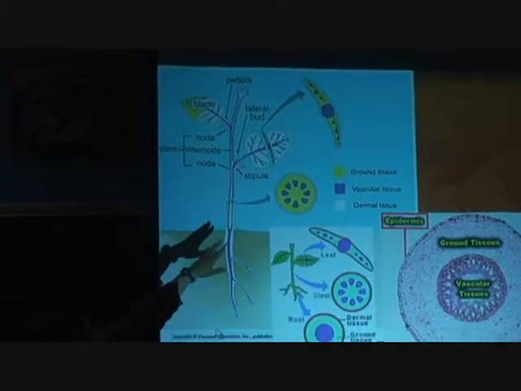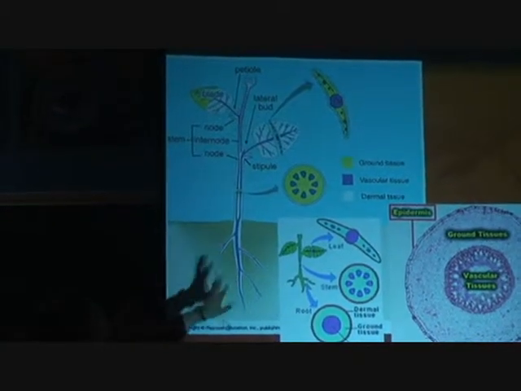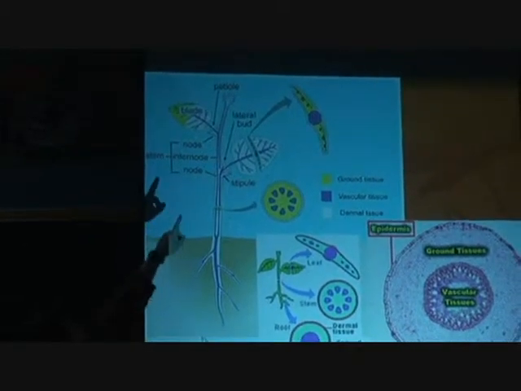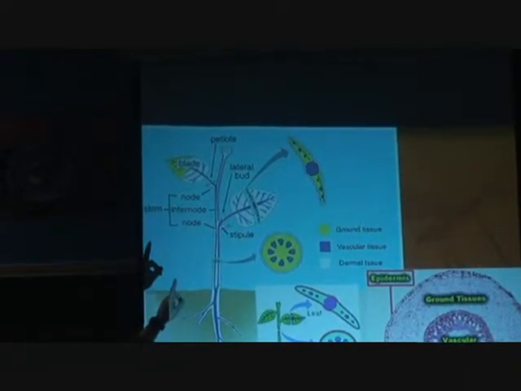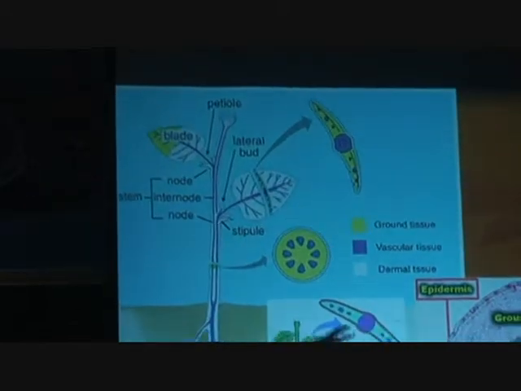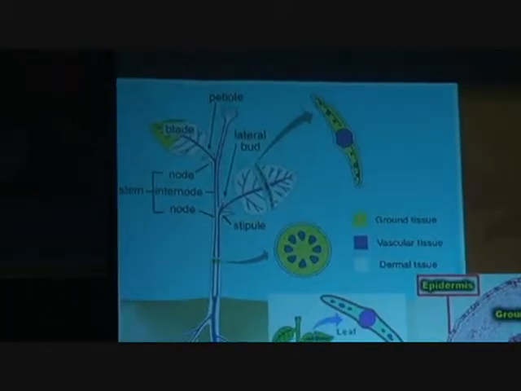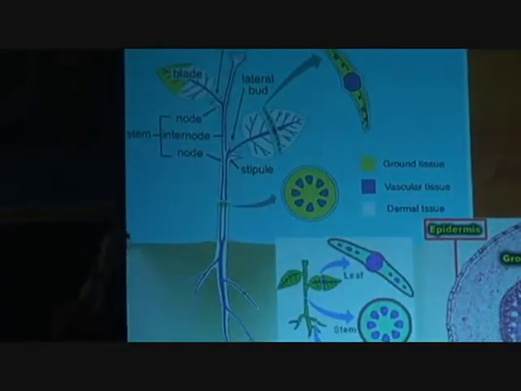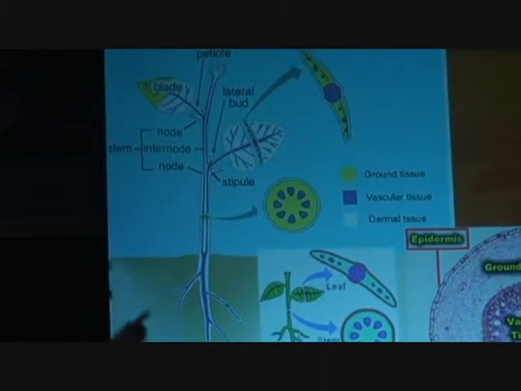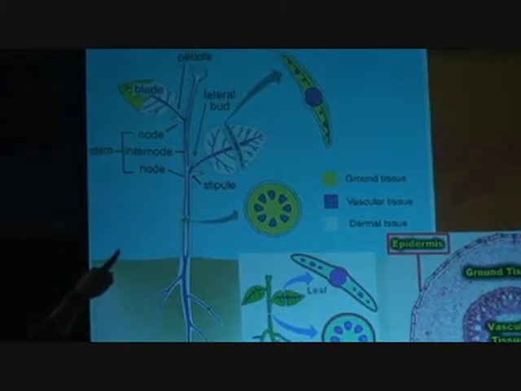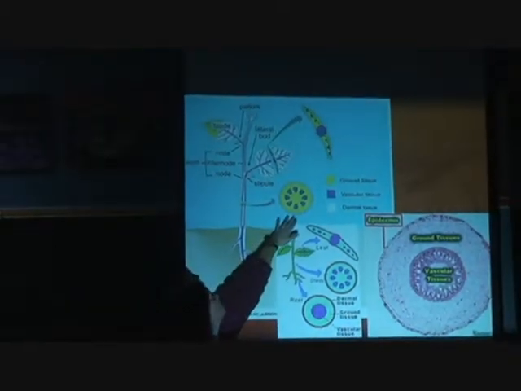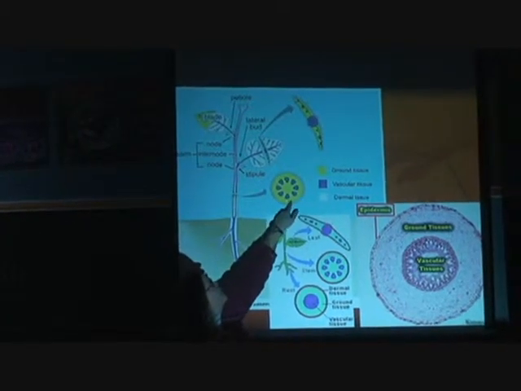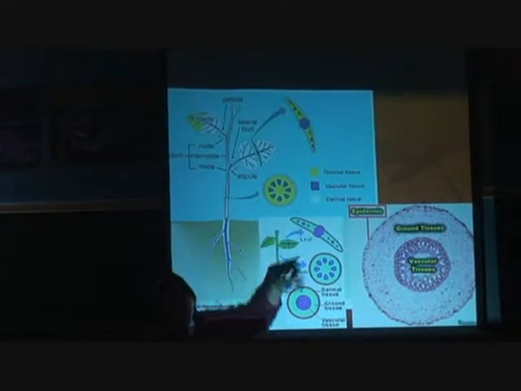And then you see the ground tissue, which is in yellow. If you look up at the leaf, that actually is a monocot leaf, and you see it here as well. But if you can see, the very outside of the leaf is the dermal, then the yellow inside is the ground, and then you can see the veins, which are in purple, the vascular tissue. This is what it looks like in the stem. This is your vascular tissue, your ground tissue, and then your dermal tissue.